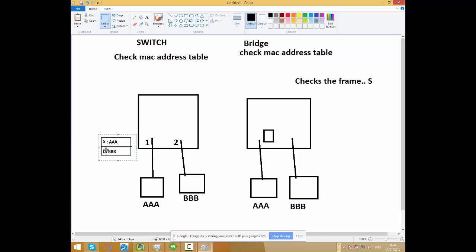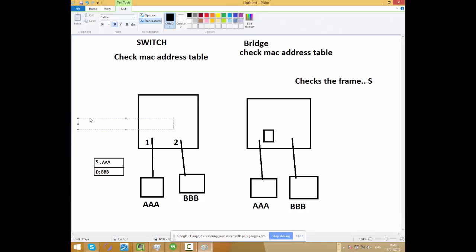If yes, I'll go ahead and check the destination and check, do I have that destination in my MAC address table? But it checks and says, do I have the source in my MAC address table? If no, it goes around and adds it to the MAC address table. And we go like this: Port 1, I learned MAC address AAA. Then after it does that, it goes to the destination and says, do I have the destination in my MAC address table? If yes, it's going to forward it.